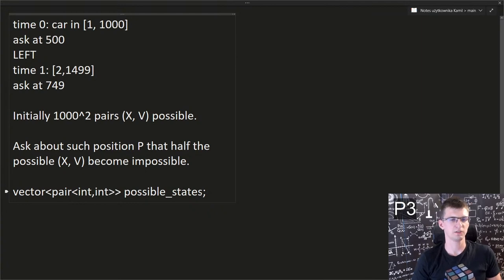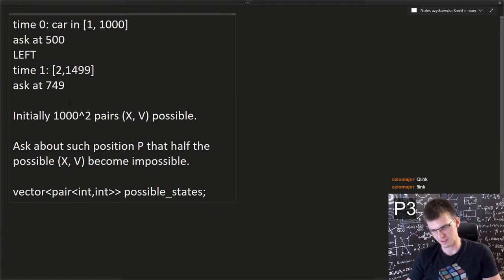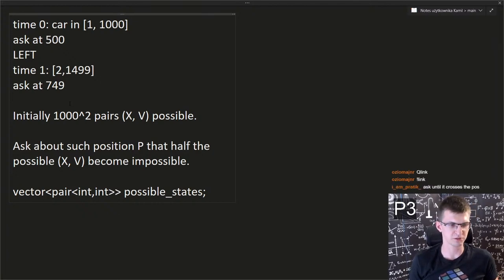All right, I will tell you this. With the constraints given in the statement, if you implement everything we discussed, that you maintain this vector of pairs, you maintain this range, you always ask in the middle, I think you will get the solution in fewer than 1,000 queries. So you will solve this easier version of the problem, but also you will not understand how you solved it, or why it is good enough. And there is a way to get fewer queries, optimal or close to optimal. And in particular, we need to be smarter about all of this if we want to solve the harder version of the problem with X and V up to 100,000.